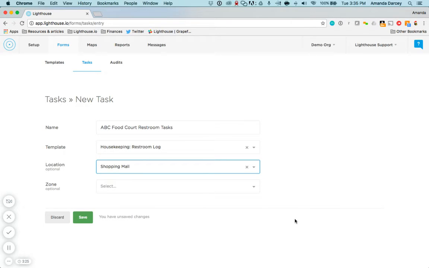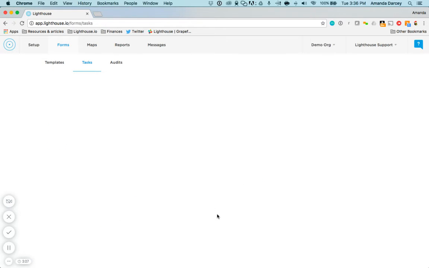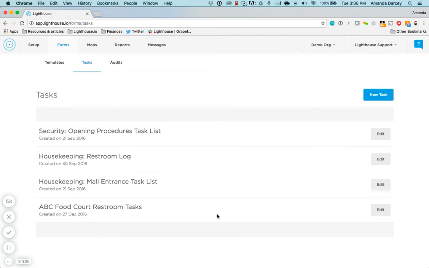I can go a step further to prioritize which task my employee is going to see first based on where they are at that location. So since this one is a food court restroom task, I'm going to go ahead and just select my zones in the food court. Once I click save, this task list is going to be assigned to that location and it's automatically going to appear in the employee app. Let's take a look at that.